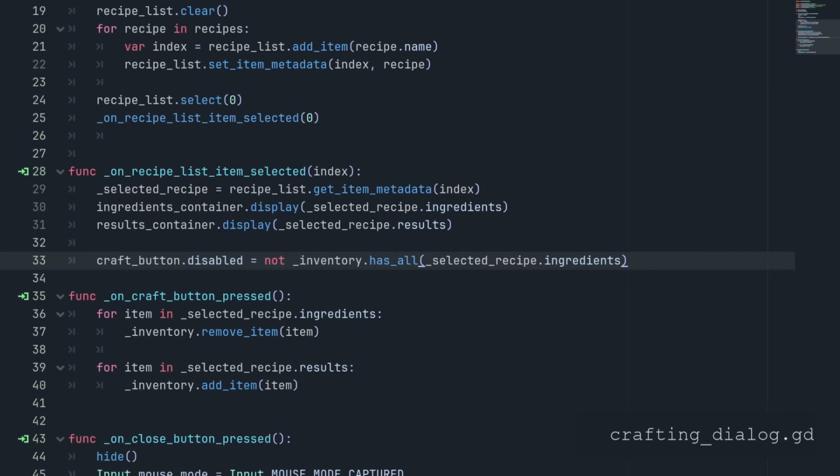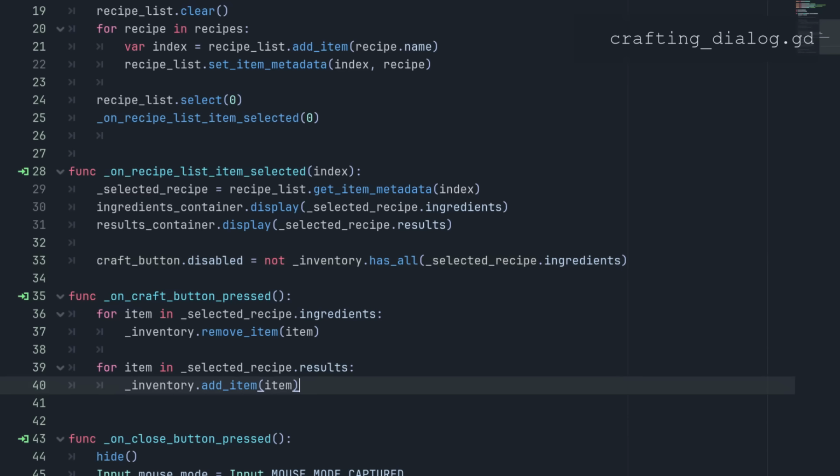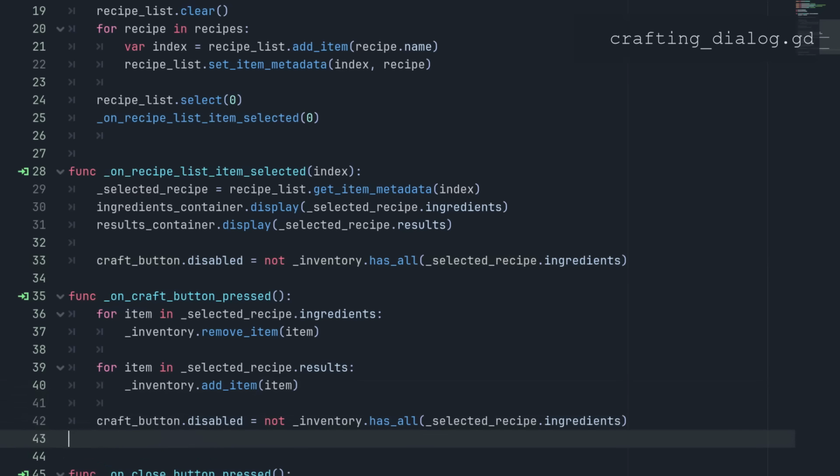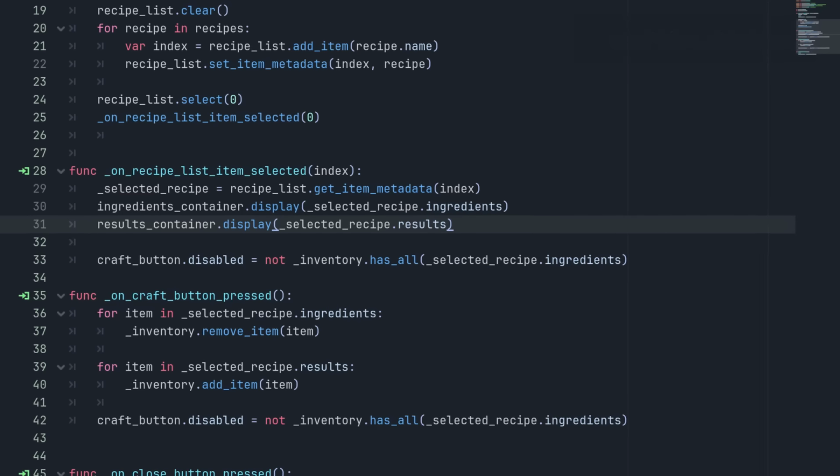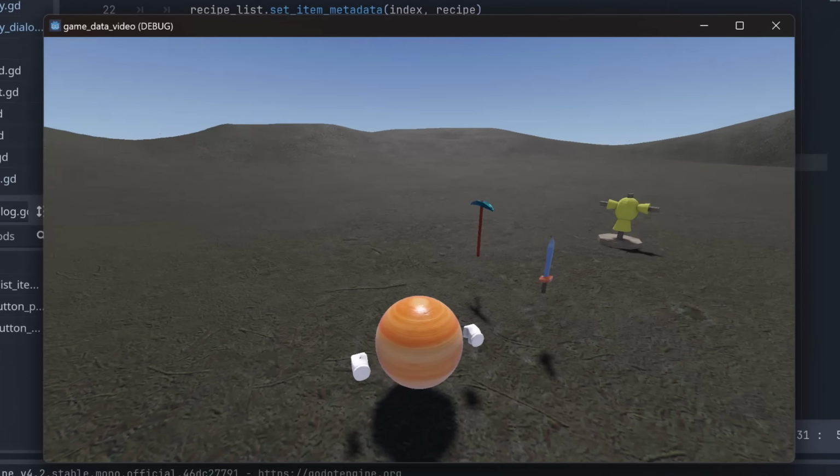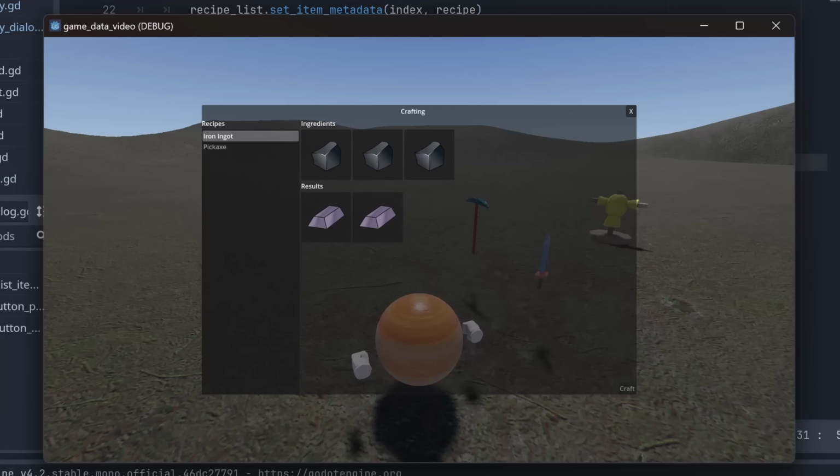We're also going to have to check this after we have crafted a thing, because then we have used up items in our inventory and we may no longer have enough items to craft this recipe. So let's copy this line into our crafting function as well. Let's give this a try. We open the crafting dialog. And now our first recipe is automatically selected, which is great. And also the craft button is now disabled because we don't have the necessary ingredients.